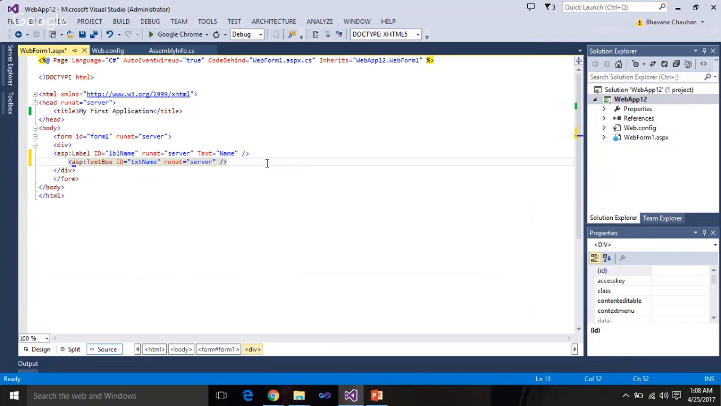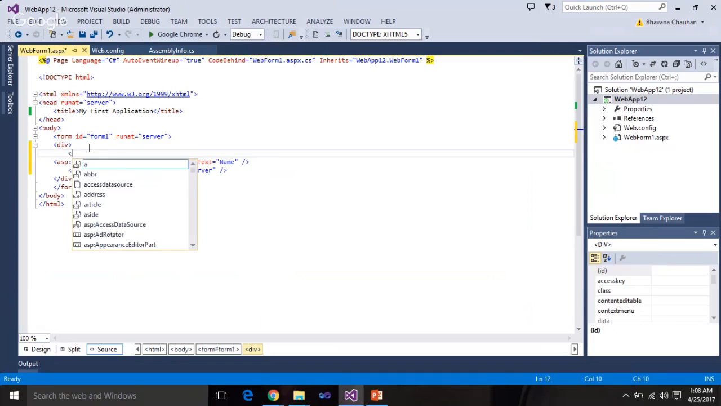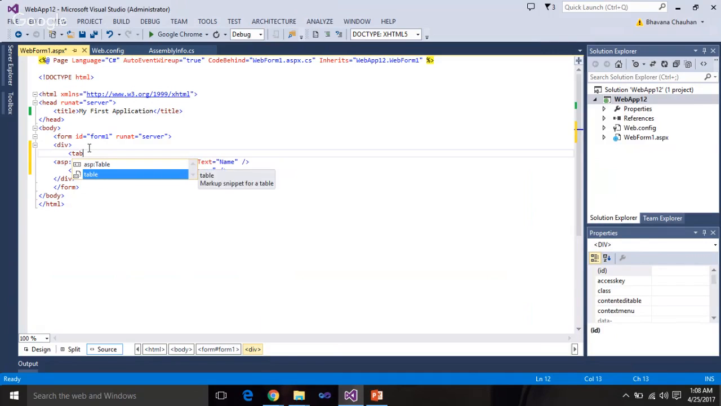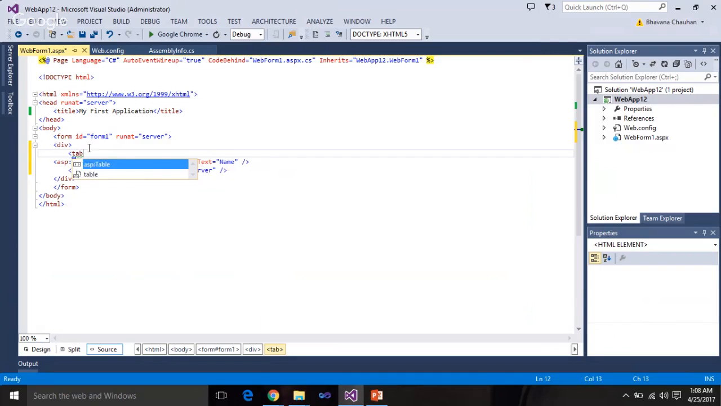So I'll give a space. I'll just change the designing of this. Fine, I'll just write something. I'll tell you what these tags mean.